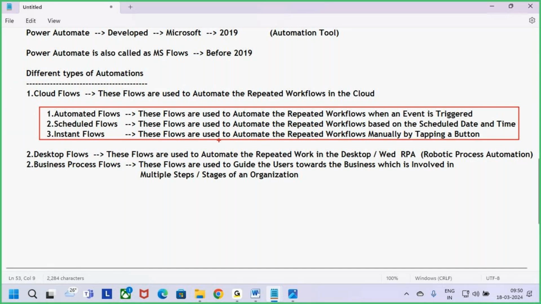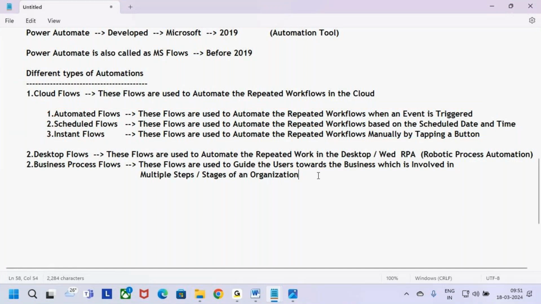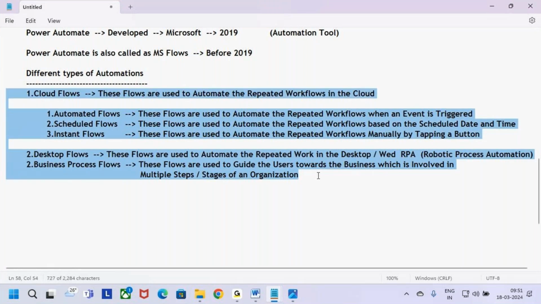Now we know what is meant by automated cloud flows and when to use them. We know what is meant by scheduled cloud flows and when to use them. We know what is meant by instant cloud flows and when to use them. These are the different ways where you can perform the automations within Power Automate.